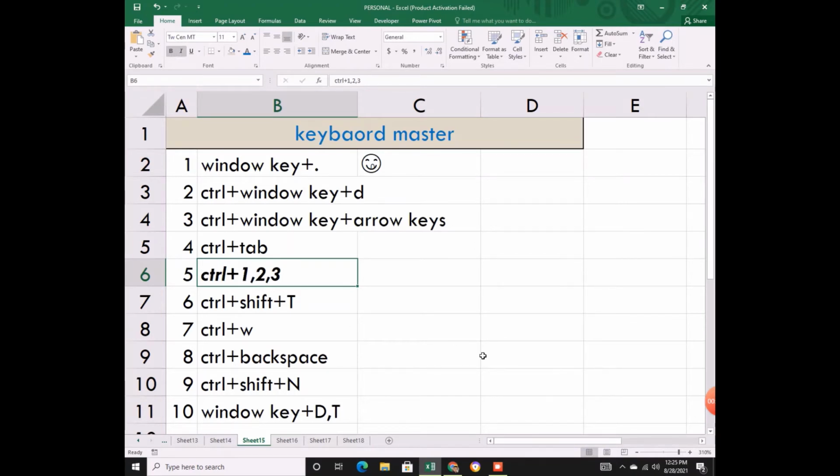When you press Control 3, it becomes italic. Control plus 4, it becomes underline. Control plus 5, strikethrough. Control plus 6, what happens? Nothing actually. Let's go back, make it as it is. So hope it is clear for you.